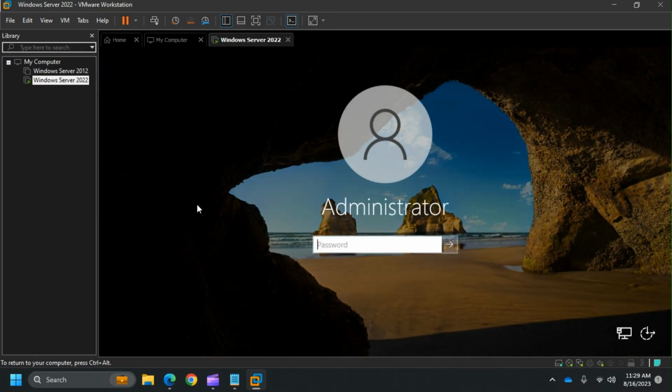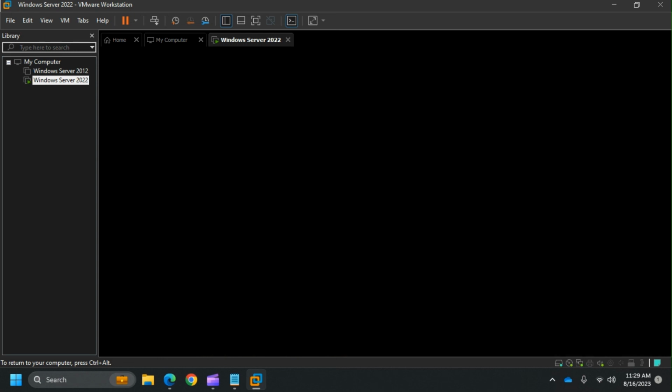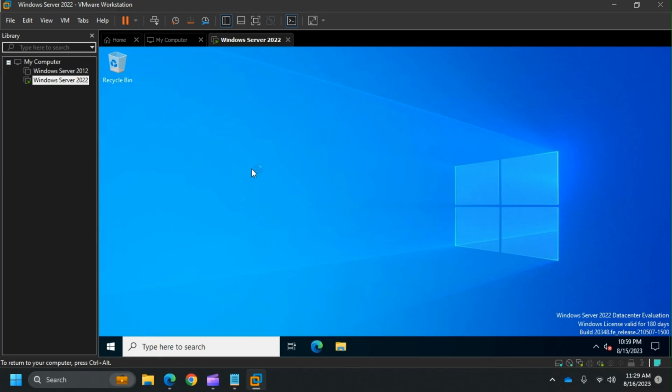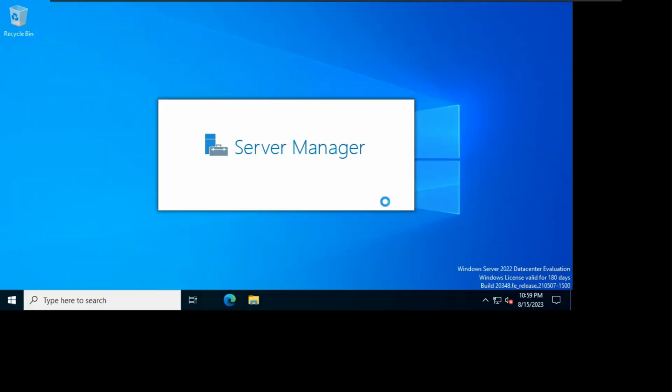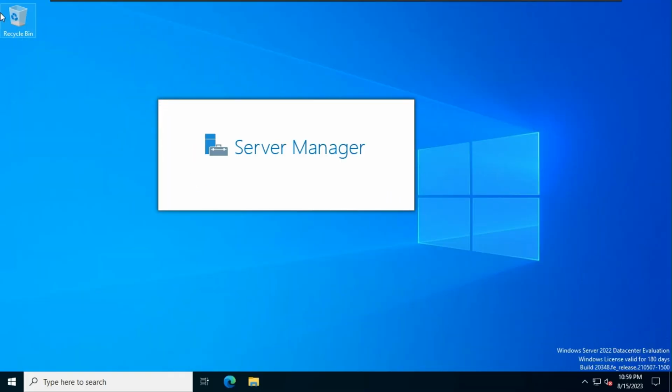Now I'm sending Control Alt Delete using this, and I'll put my password. All right, the machine is up. You can make it full screen view. Oh, looks good.